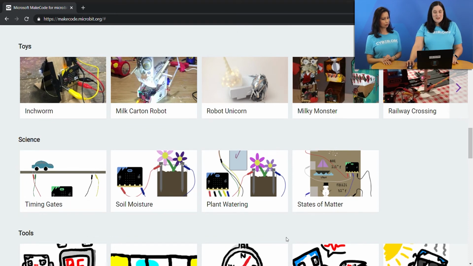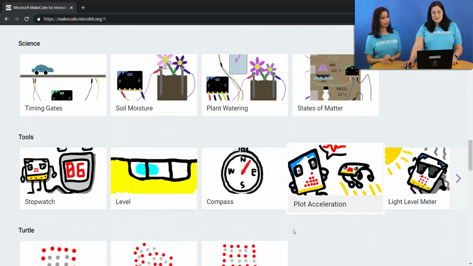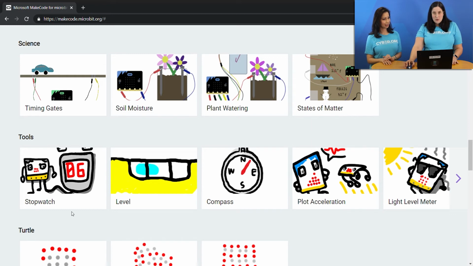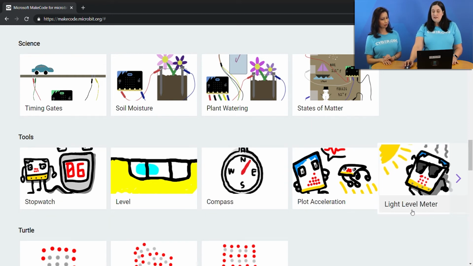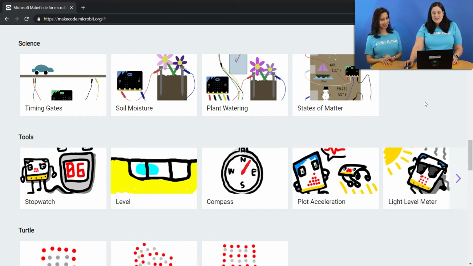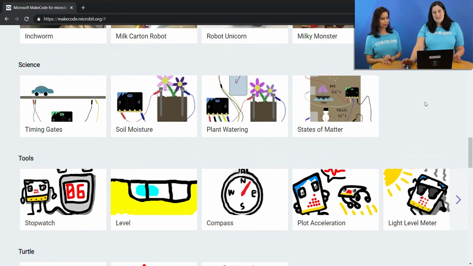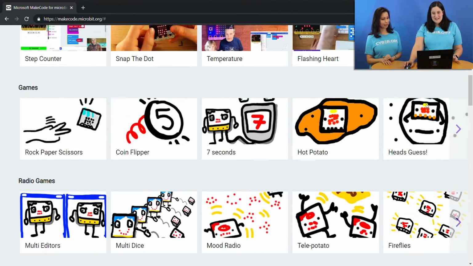Some ways we can use the microbit for science experiments. And even some neat tools, like a stopwatch, or a compass, which is one of my favorites, or even a light level meter to see how much light is in the room. So there are tons of new activities that are super fun that MakeCode offers, and they update them every single week. So it's really neat.